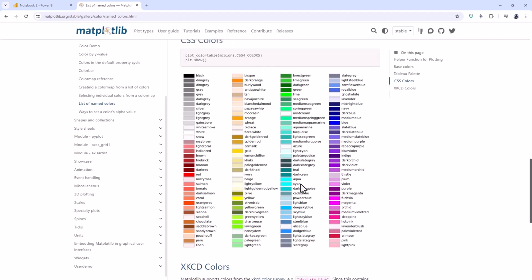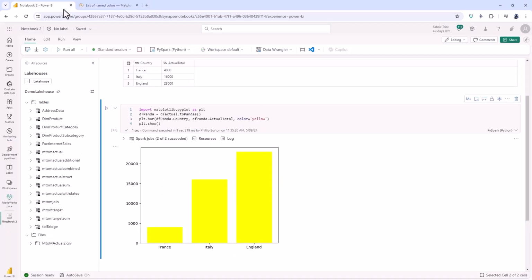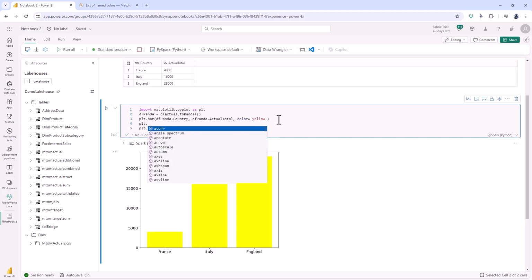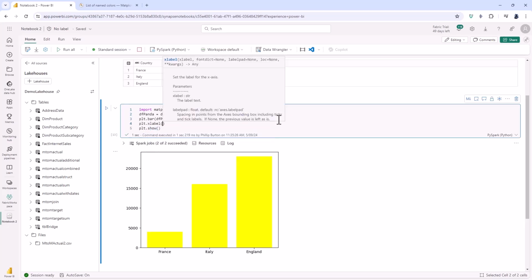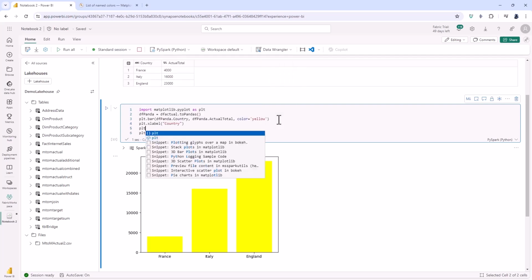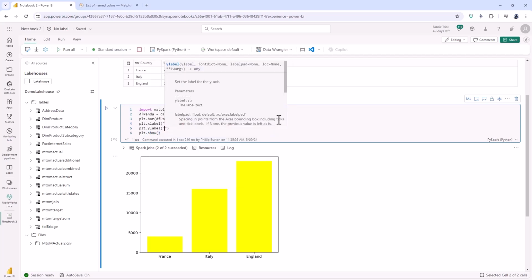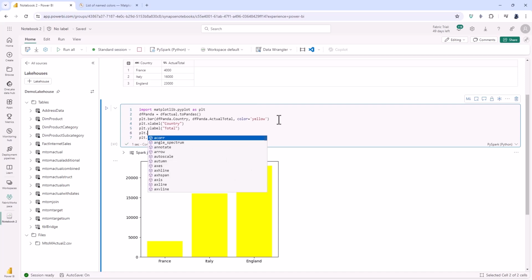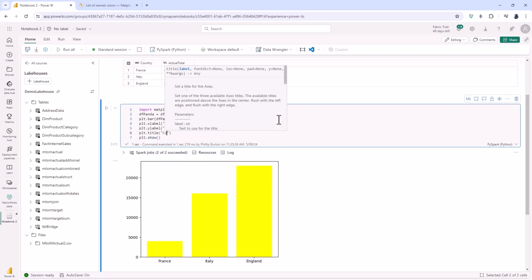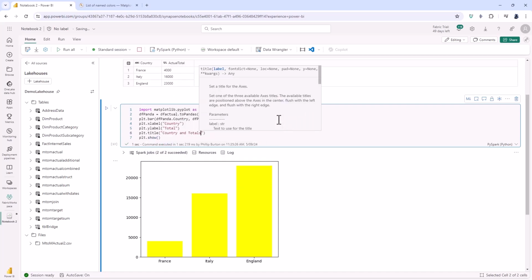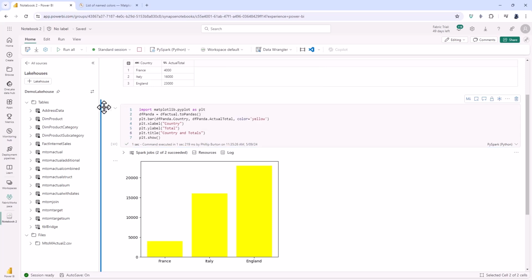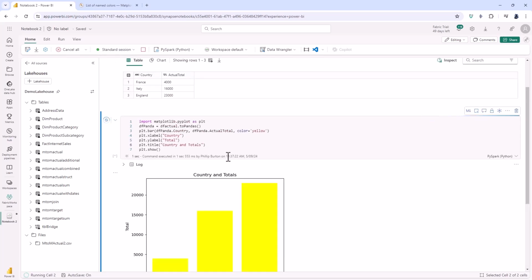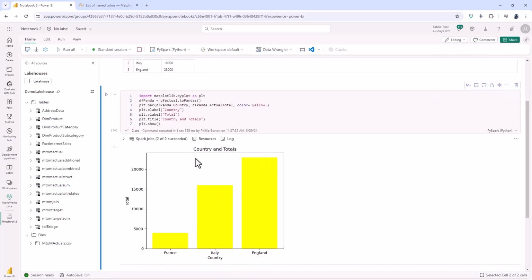Now let's add some axis labels. So I want a label for the x-axis, so plt.xlabel, so I'll call that country, and plt.ylabel equals total. I also want a title, so I can say plt.title. So let's have the title country and totals. So if I run this now, here we can see our two labels and our title.